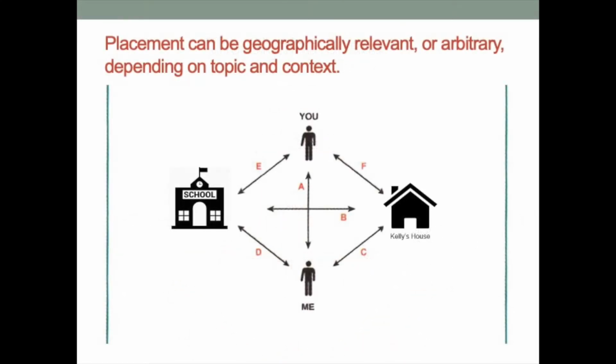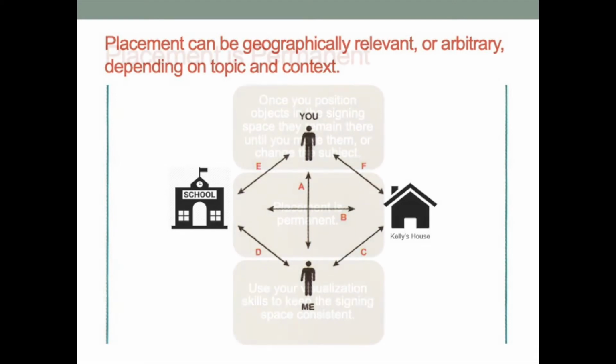The placement of objects in the signing space may be geographically relevant. For example, if you are speaking of a school that literally exists to the left of your body position, then it makes sense to place it there. And if you're communicating with someone who knows that Kelly's house is to the right of you, then place her house there. In other words, the placement of objects in the signing space may be geographically relevant or arbitrary, depending upon the context of the conversation.